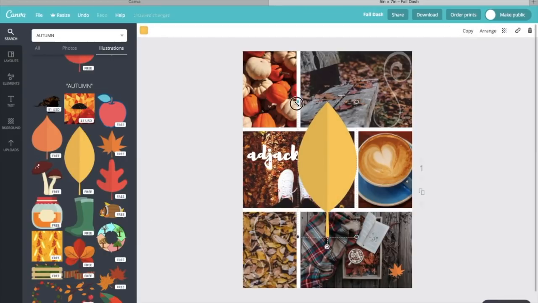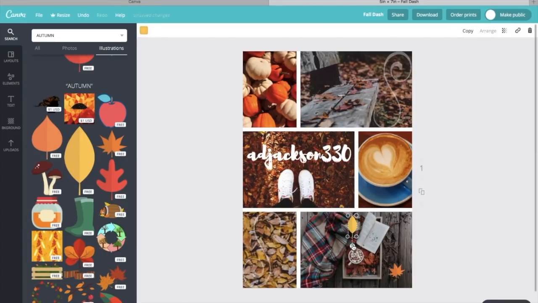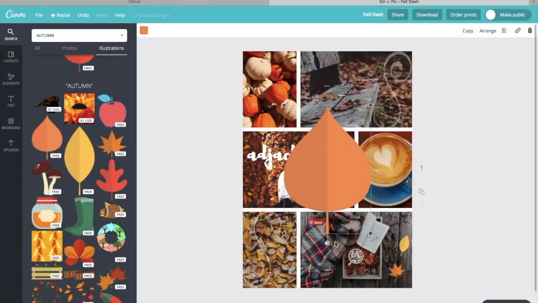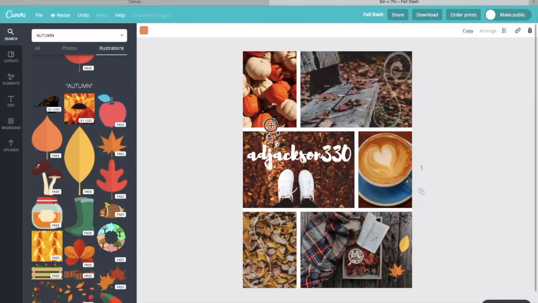There are also quite a few websites where you can find free downloads for digital paper, and if you look on the left-hand side of the screen, there's an upload button, so you can upload that and save it to your Canva gallery and use those anytime you want, which is awesome because then you just have a larger selection to pull from whenever you're designing.